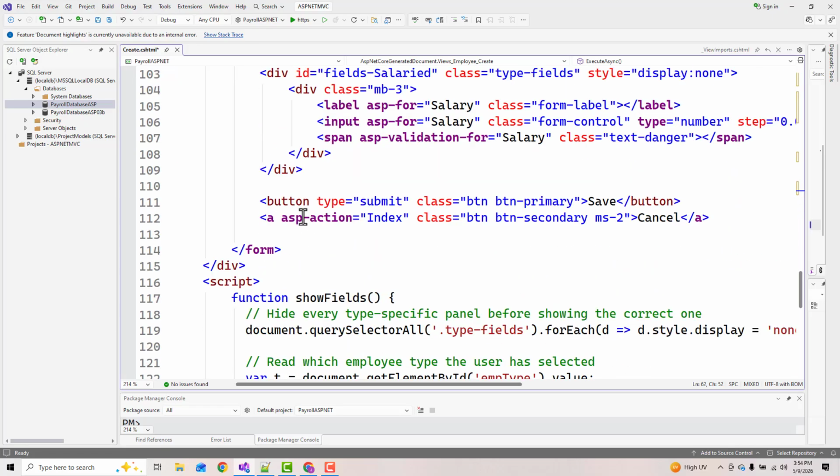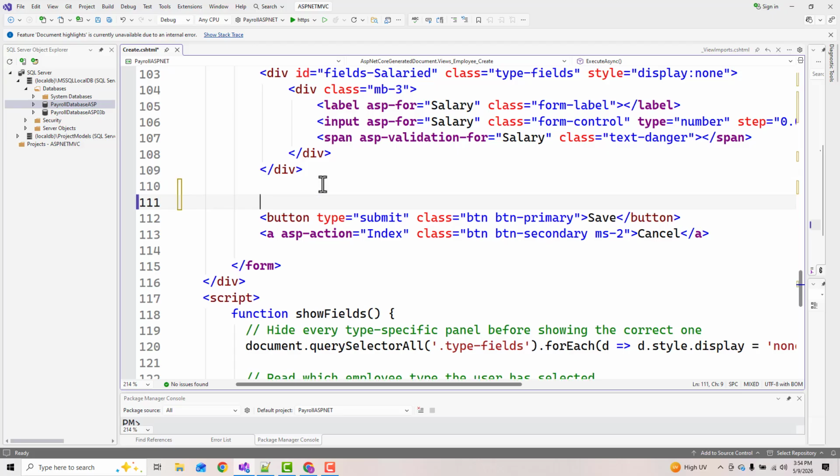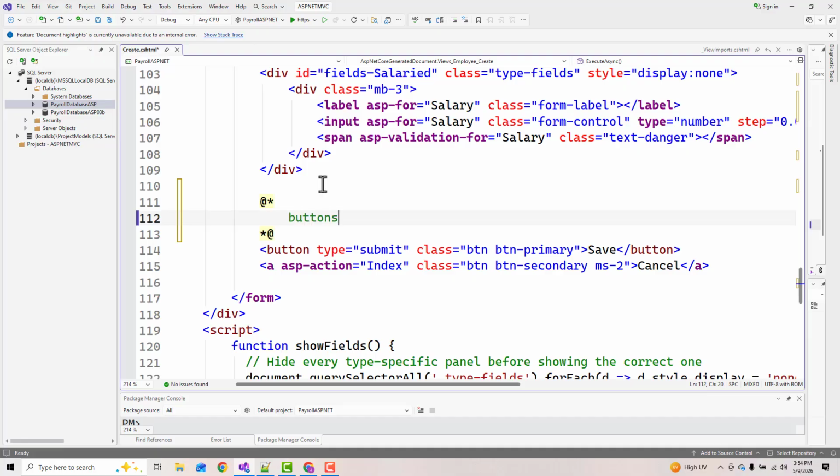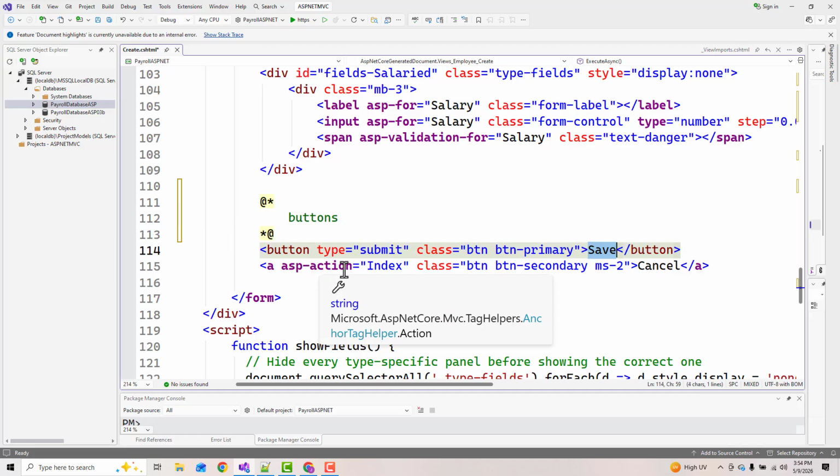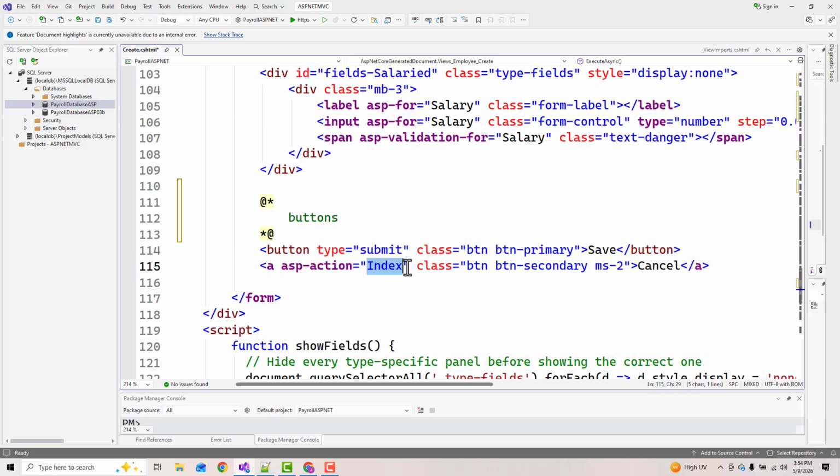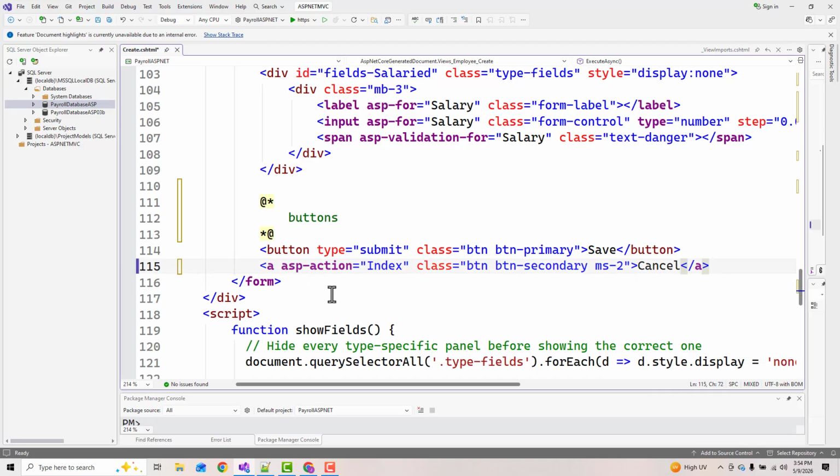Finally, when we get down to the bottom here, notice we've got a submit button and a cancel button. So these are just our buttons. This is a submit, all right, to save. This is the cancel, which is going to get us back to our index page. All right, get rid of that blank line here.